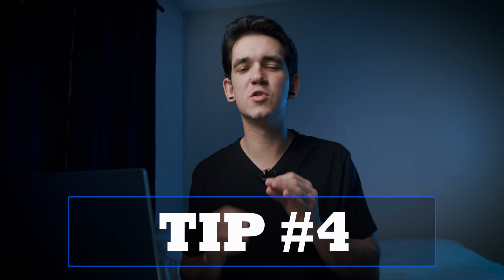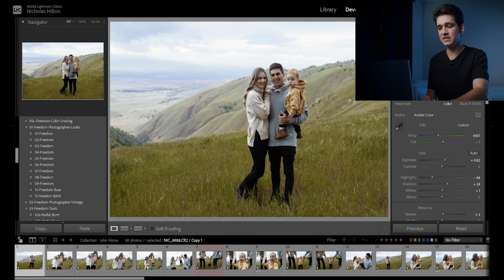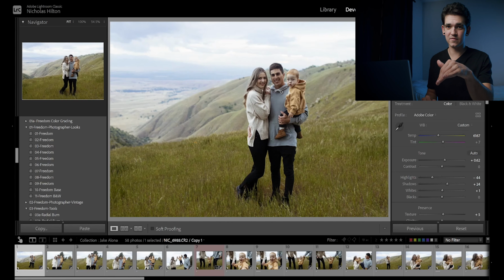And tip 4 is to do all of your local adjustments last. This is cropping, radial filters, brushes, all that kind of stuff. And now most images, you can probably get away with just cropping and doing some exposure adjustments. So that's what we're going to focus on here. And a tip for you guys is R brings up your crop, R gets rid of your crop.